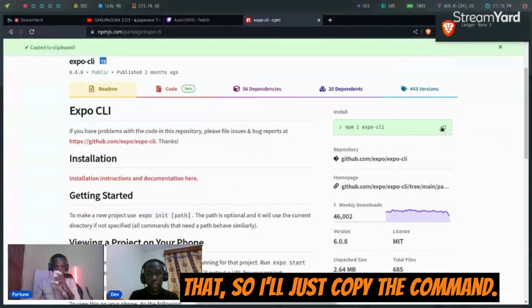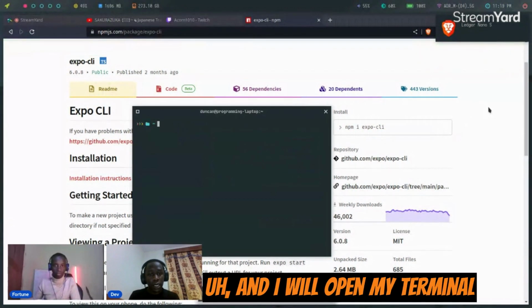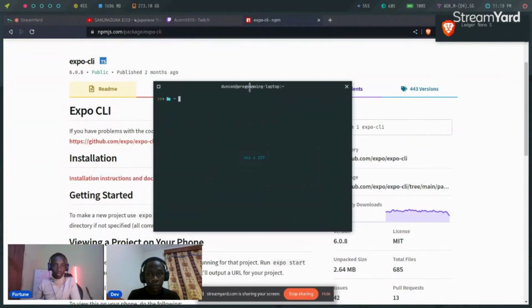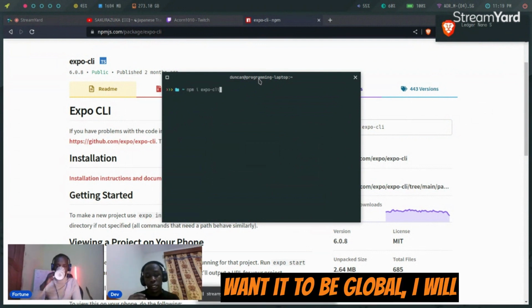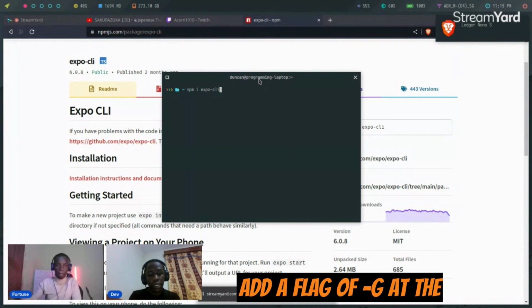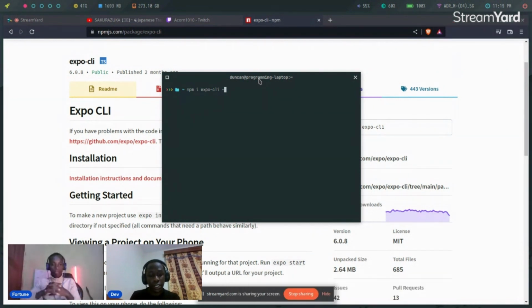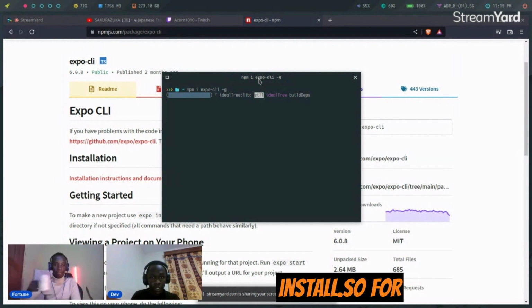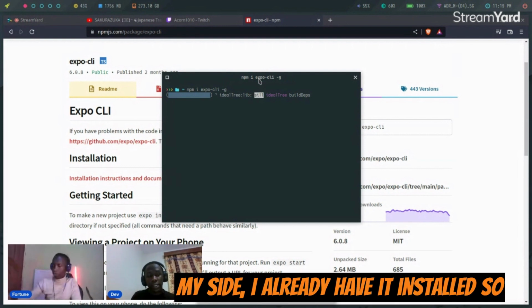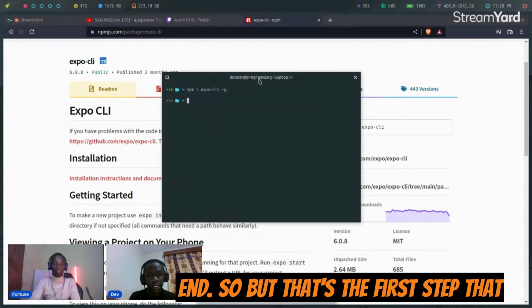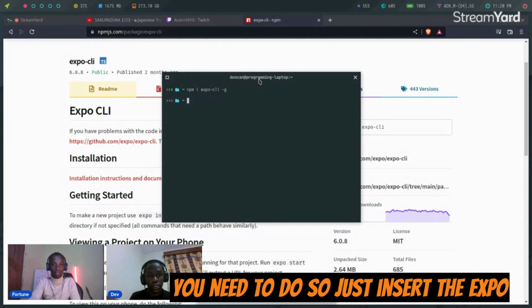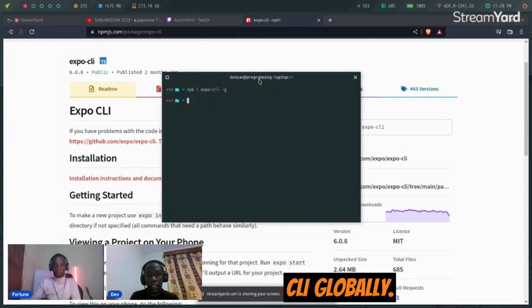So I'll just copy the command and I'll open up my terminal. So I'll paste that in. And then because I want it to be global, I will add a flag of -g at the end. And I'll let that install. So for my side, I already have it installed, so I won't let that continue to the end. But that's the first step that you need to do. So just install the Expo CLI globally.